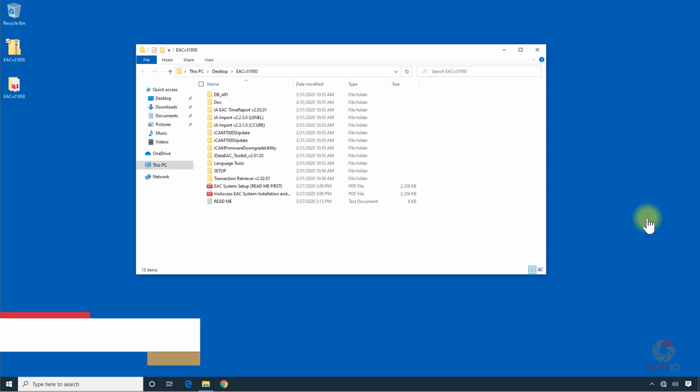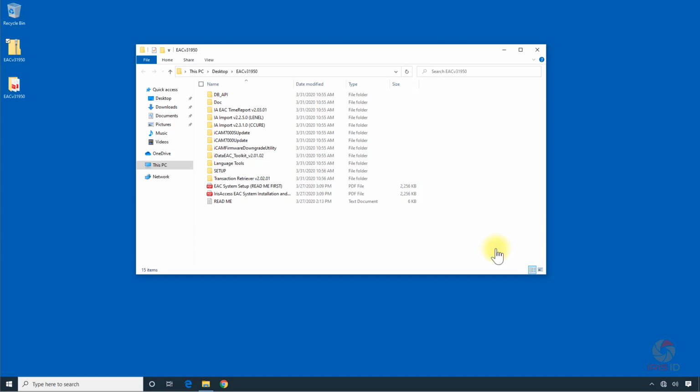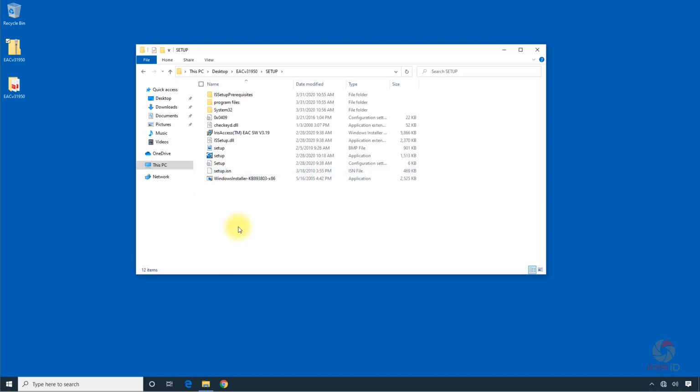To install the EAC software, we need to go into the setup folder of the software package for EAC. It was either downloaded or on the software DVD. Click on the setup folder. And then you're looking for the setup application. So we're going to click on setup.